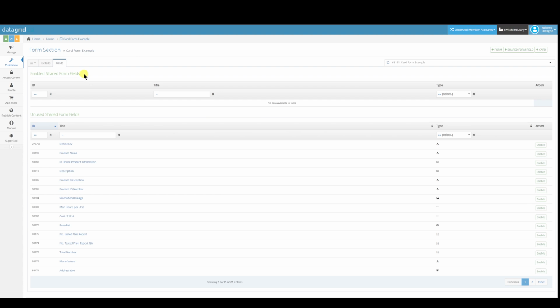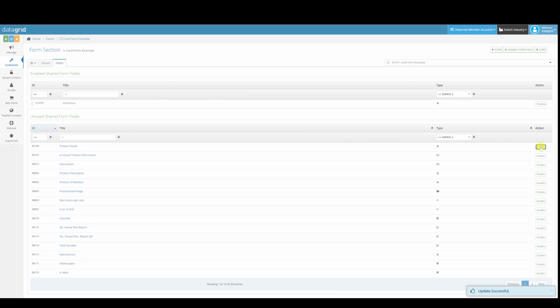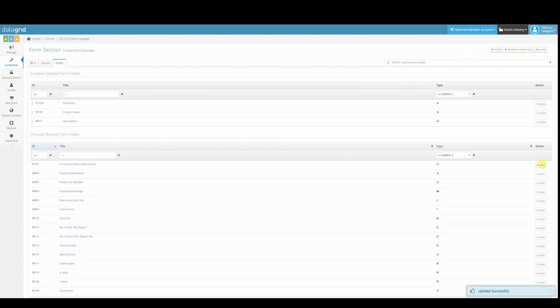Upon new card creation, there will be no enabled fields in the upper section. To add a new field to the upper section, click the green Enable button next to each field you'd like to add to your new card. I'll select 3 items for this example: deficiency, product name, and description.